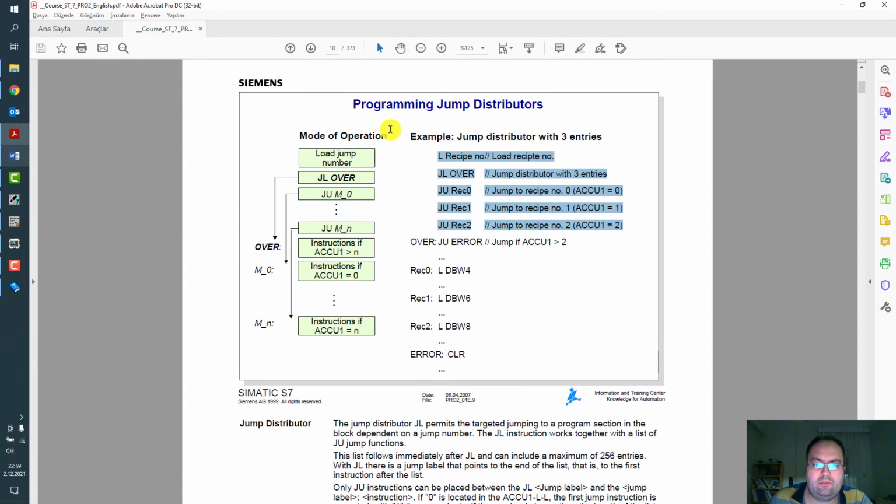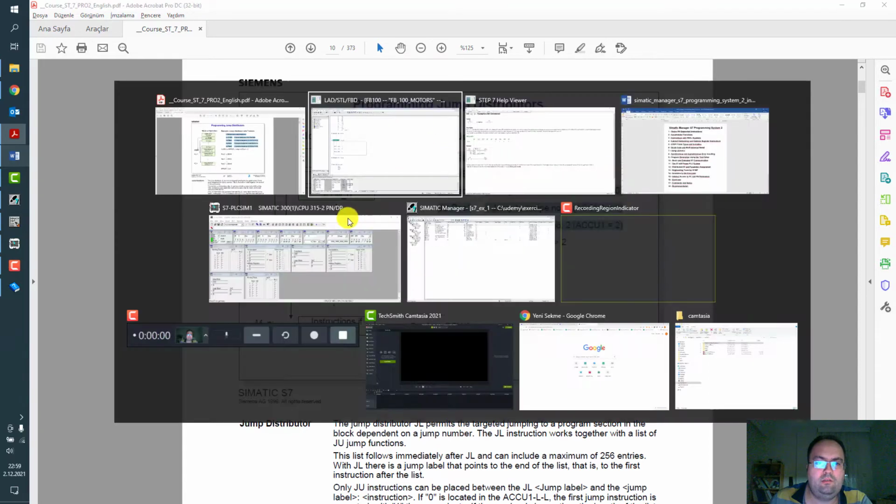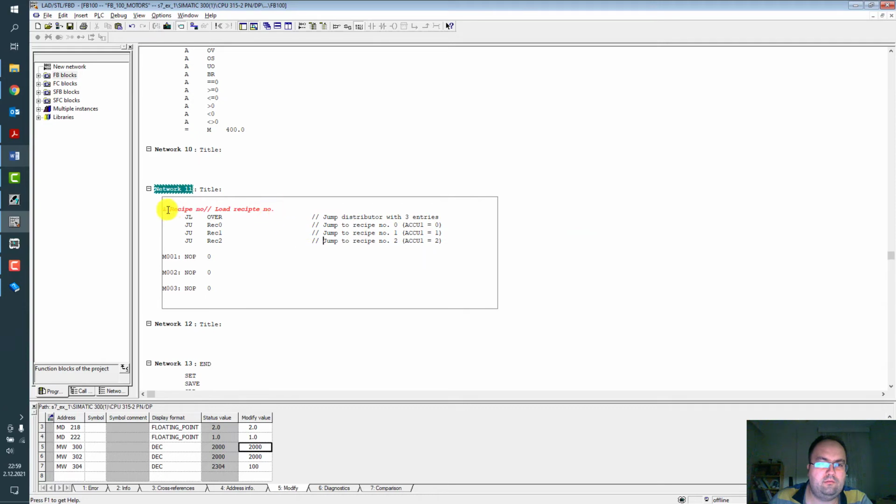It's similar to select case command. You can use this inside STL. Recipe no. Let's try memory word.